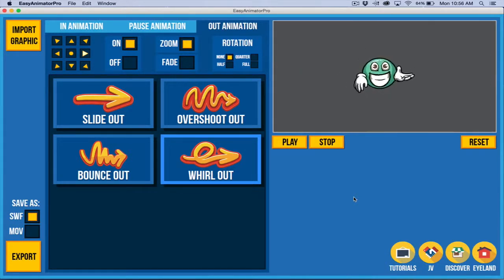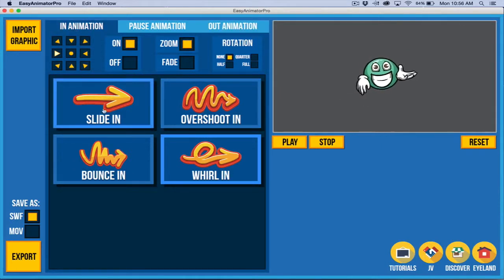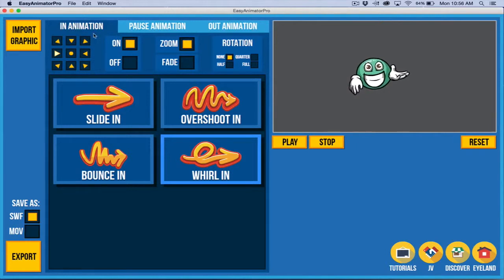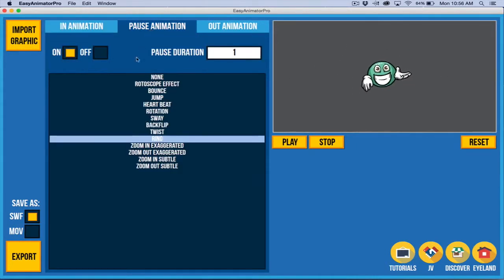I'm going to show you some real-world applications of this here in just a moment, but first, let's go ahead and walk through Easy Animator Pro and what it's all about. So we've got in animations, pause animations, and out animations, and you can turn off any of these. So you can see here we have an on and off. So I don't have to have an in animation. I could have only a pause, or I don't have to have a pause animation.